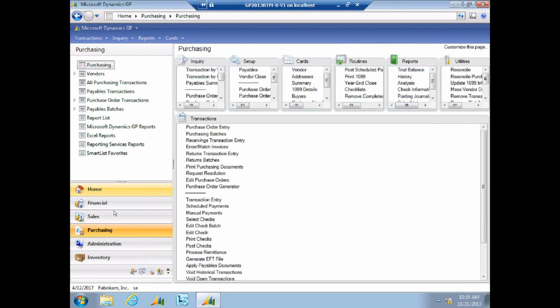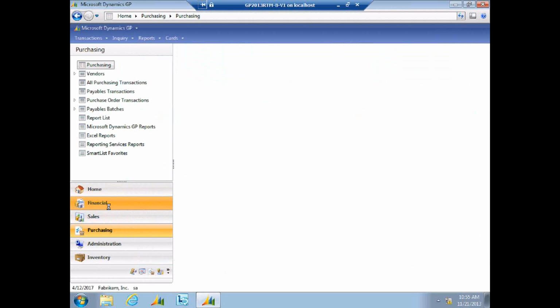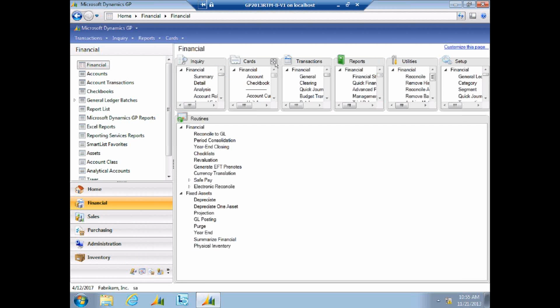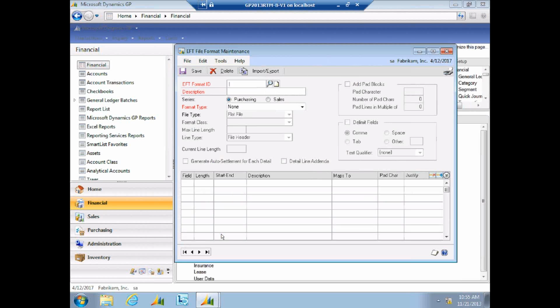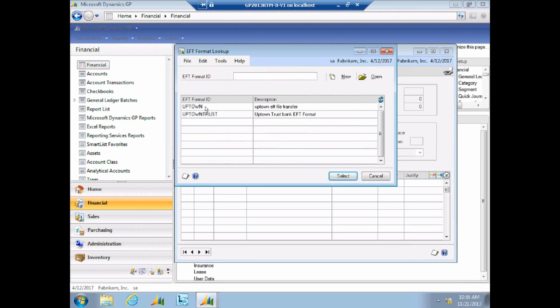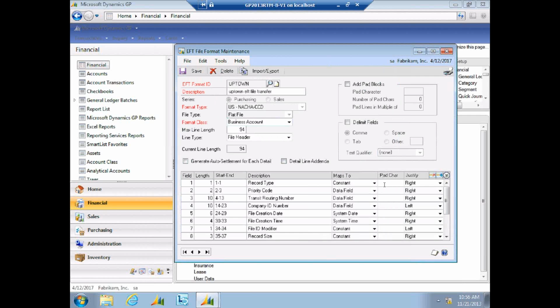Okay, so if we go back to financial, and then under cards, we can go to the EFT file format here, so we don't have to go through the checkbook. We can just go to cards, financial, EFT file format. We select the EFT file format ID, and then you can see here your pad char is where you would add the zeros. So you'd want to add zeros for every field in the report, and you'll want to change each line type and make sure it's all filled out correctly as well.